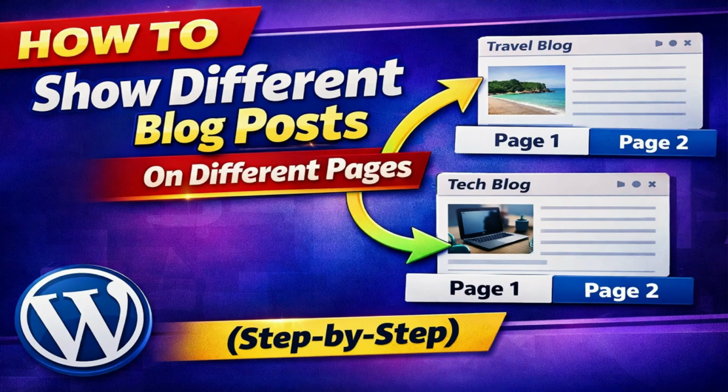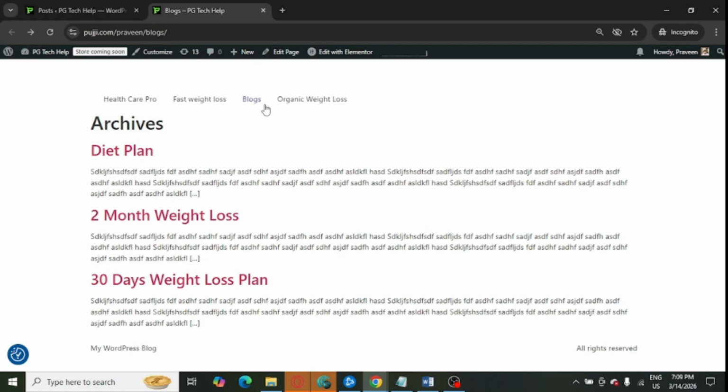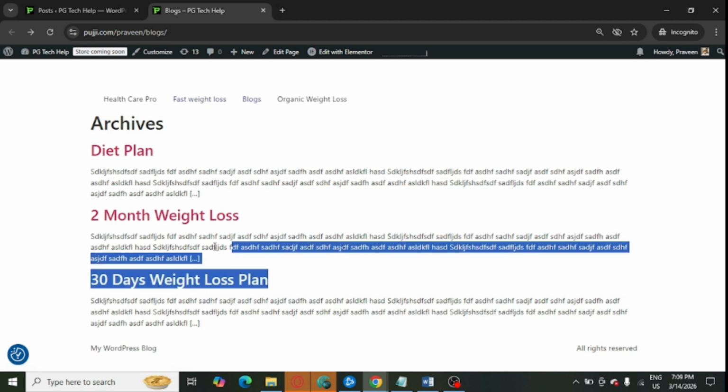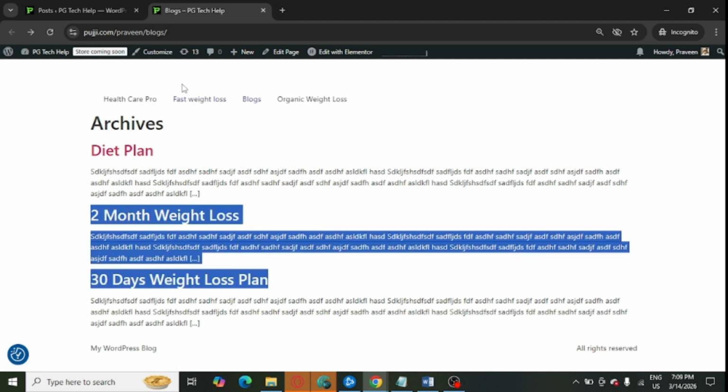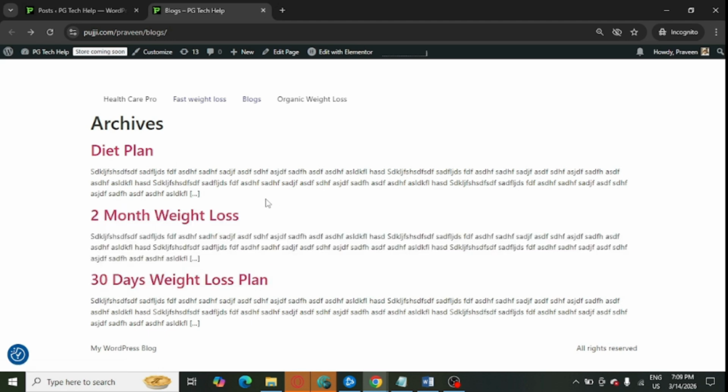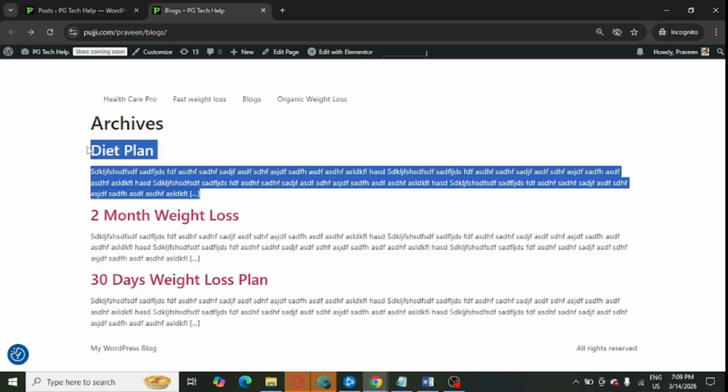How to show different blog posts on different pages in WordPress. Here you can see this is my blog page and I have these three blogs here. But I have another page, fast weight loss. I want these fast weight loss blogs on that page, but I also want to keep my other blogs here. So I can post blogs on different pages. There's an option for it.